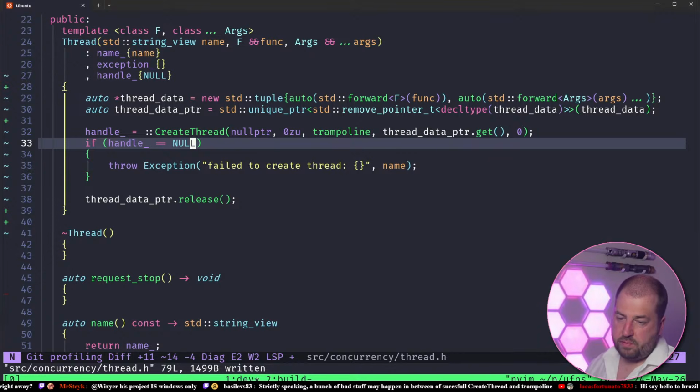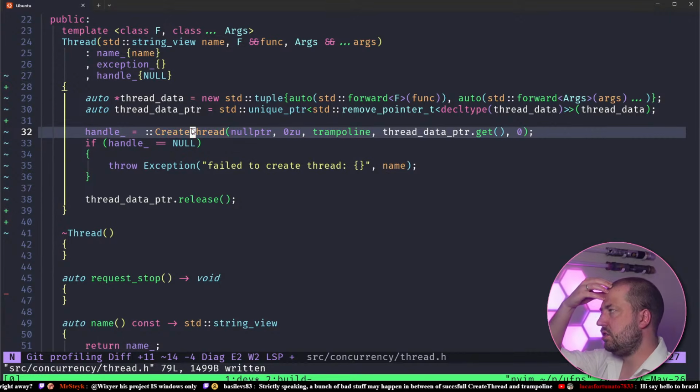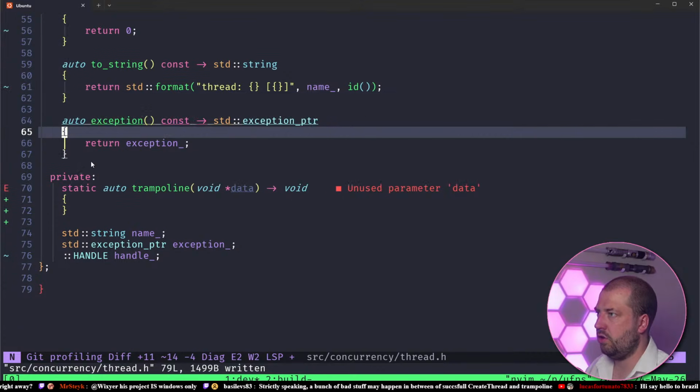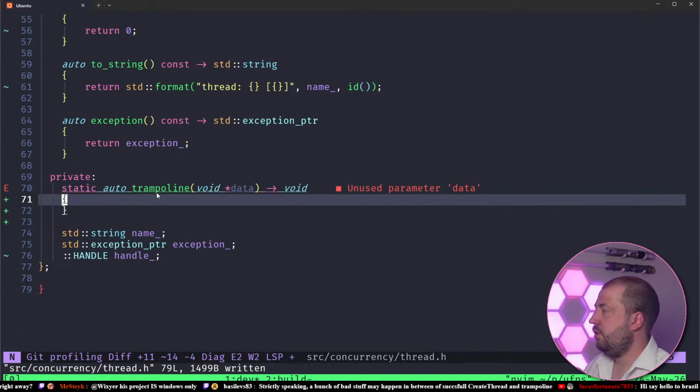Strictly speaking, a bunch of bad stuff may happen in between successful create thread and trampoline, but like what? Like what could happen such that create thread doesn't immediately return error, right? If create thread has returned you a handle, then the thread must be running, right? Which means your code must be executing, right? We obviously have to be careful what we do here, right? So what we need to do is we now need to cast this back, right?